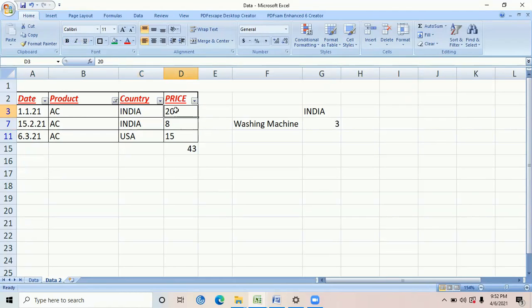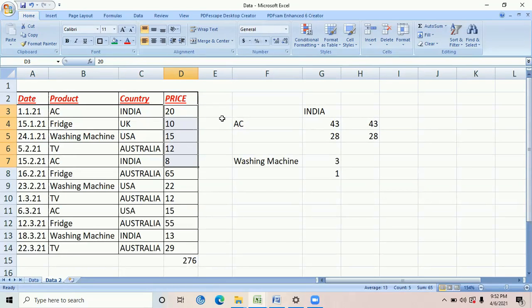So let me do the subtotal of it. The subtotal of it is 28, and let me go back to my function SUMIFs, 28, right? And the total value of AC is 43, whereas the value of AC in India is 28, right? So this is how the SUMIF and SUMIFs functions work.